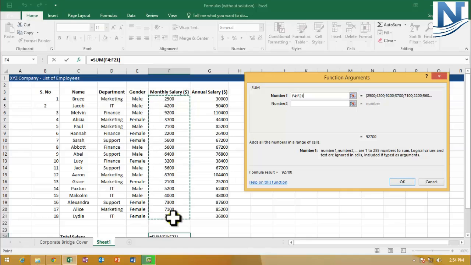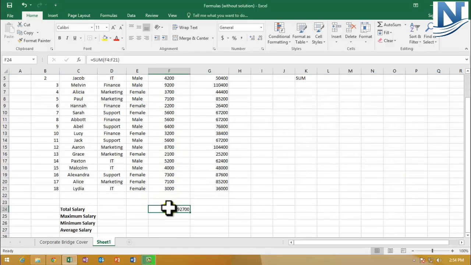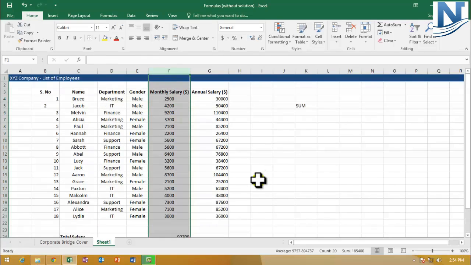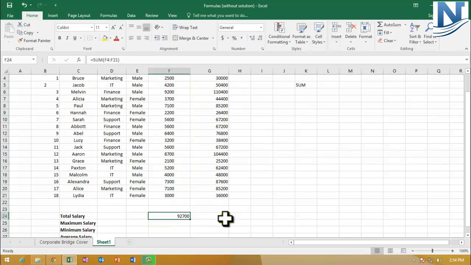So we want to add this number, that is why we have selected all these numbers. Once you have selected your range, I'll click on OK. So yes, we got the answer now. The total of the monthly salary for the employees of XYZ company is 92700. So this is how we calculate the total of the monthly salary.